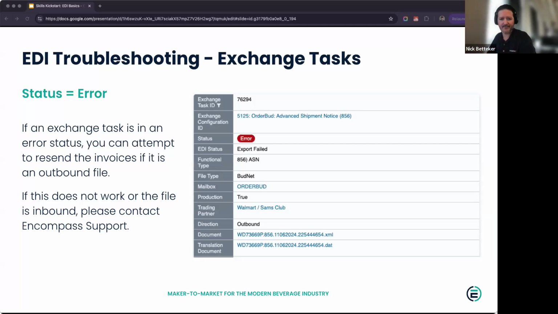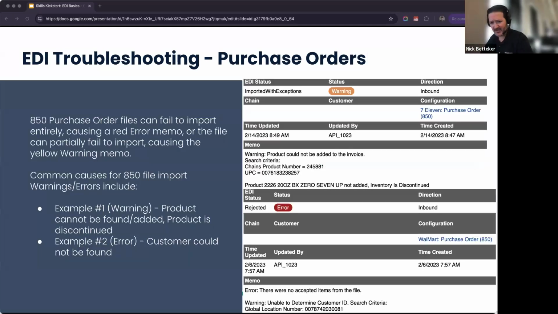Thanks, guys. Okay, moving on. So Pat just talked about what a warning, a processing, and an error status for an exchange task are. Let's look at some specific examples now. What we have here are two different exchange tasks, one in warning, one in error, and this is specific to 850 purchase orders. So these are some likely warnings and errors you'll come across during the day.